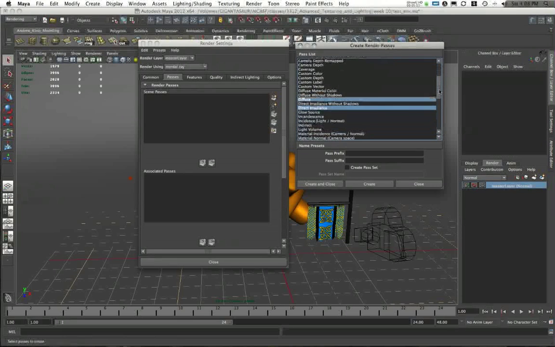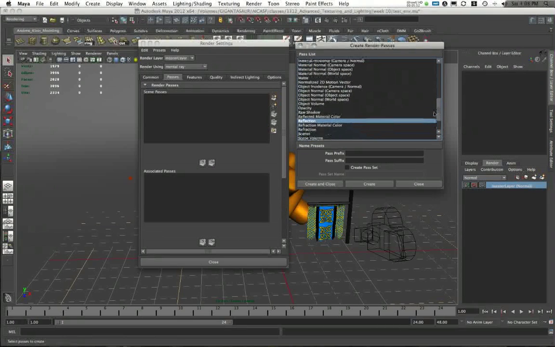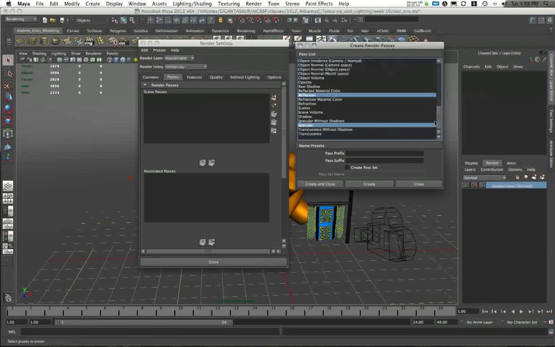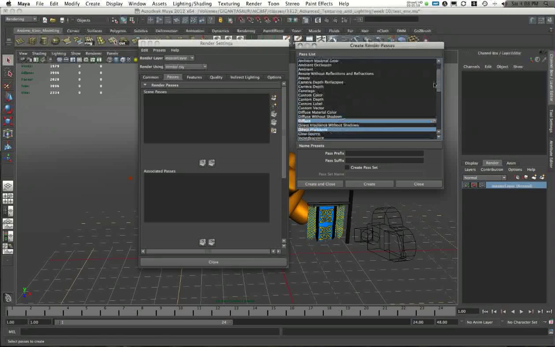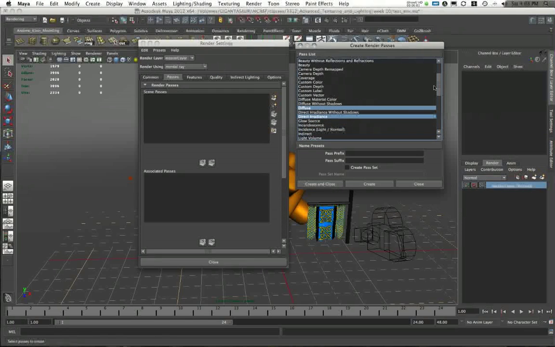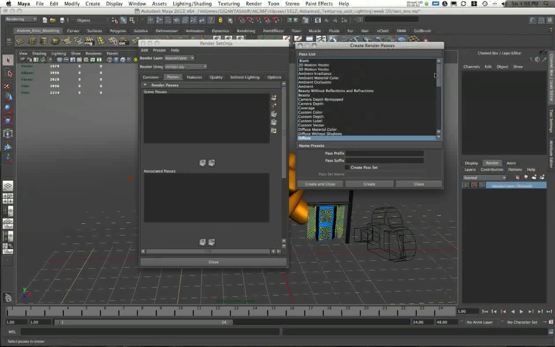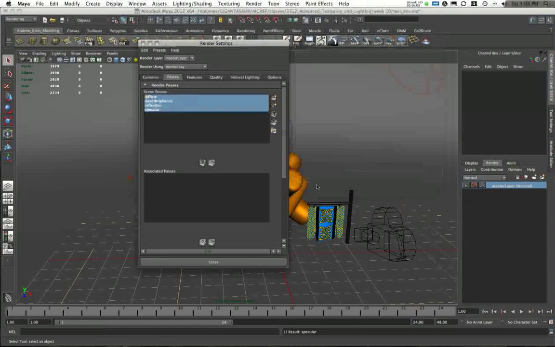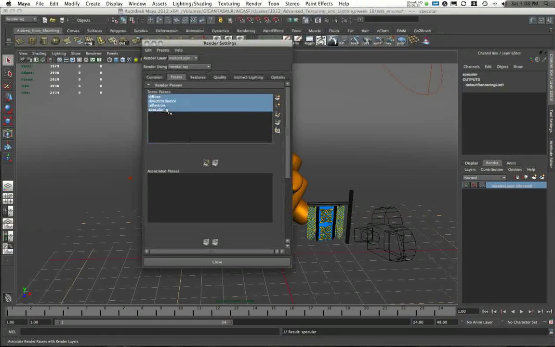And let's see here. Trying to see if there are any other ones that we might want to utilize as a good sort of starting point. That should actually be pretty good. Well, let's see what these do. So I've got these render passes selected. I'm just going to choose create and close. Now that's going to create these passes in the scene. I've got diffuse, direct irradiance, reflection, and specular.